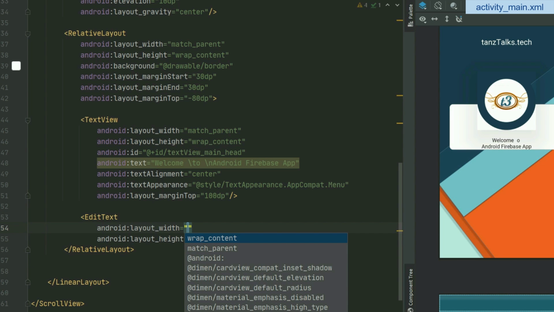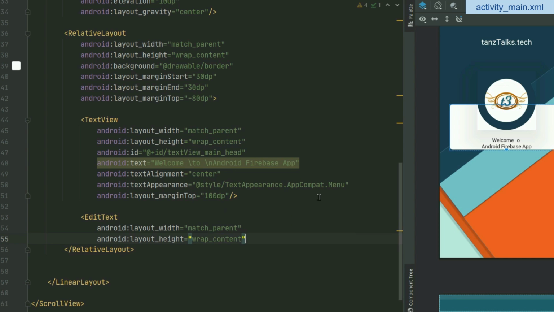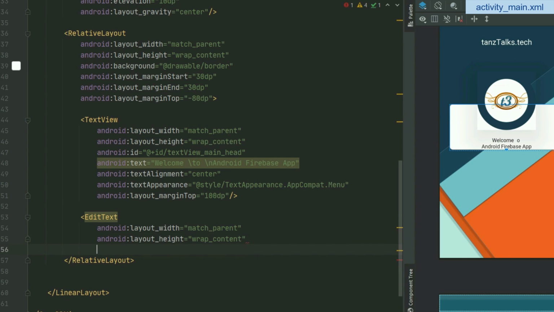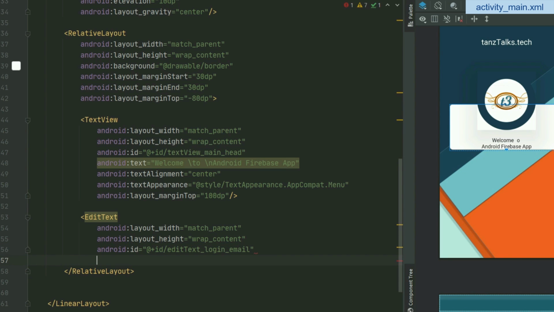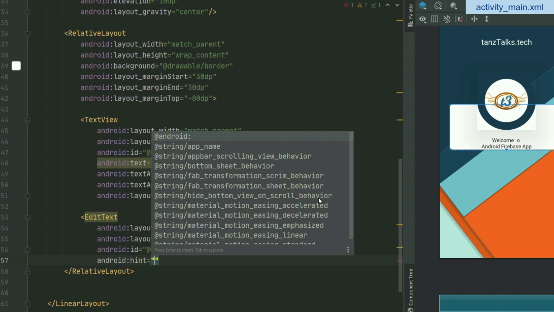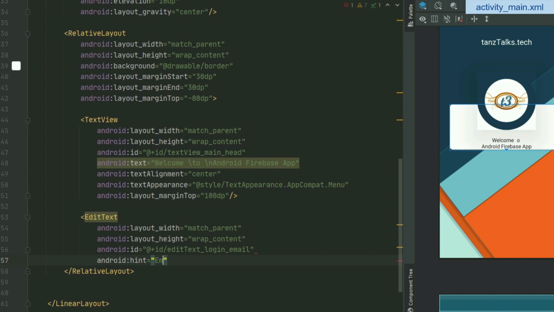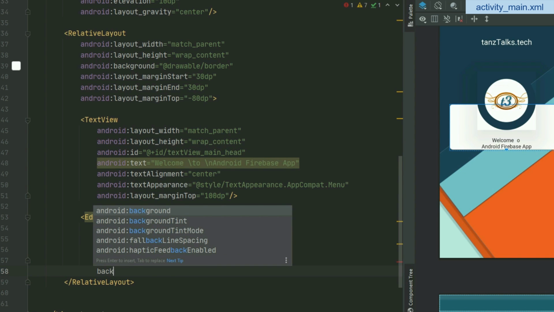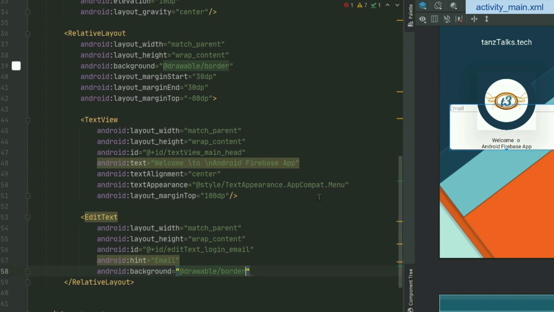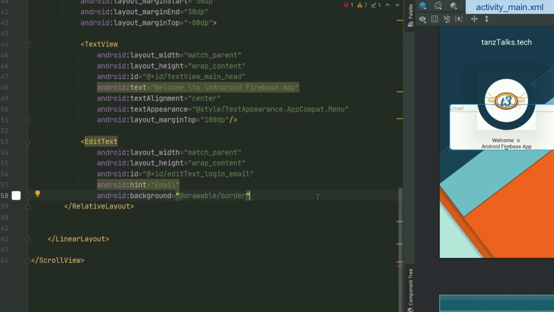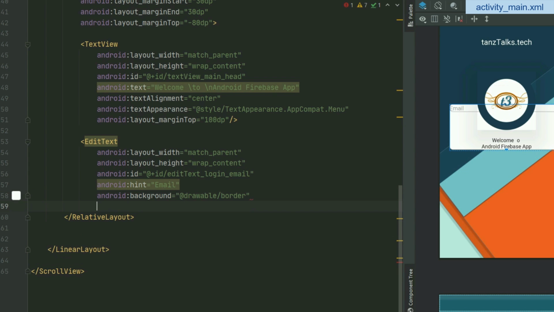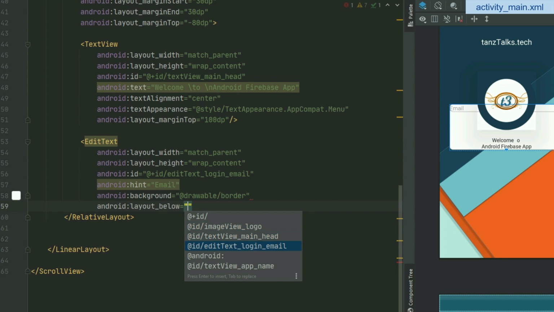So I'll just define layout width as match parent and the layout height as wrap content. Then we will have to specify one ID for this edit text also. Then we have to define one hint text for this edit text. Alright, let the background be at drawable/border, and we have already defined this border file. Then after that, we have to use layout below property to position this edit text below the text view.